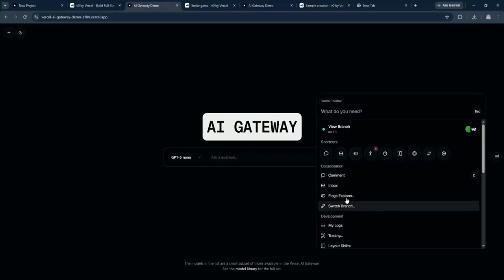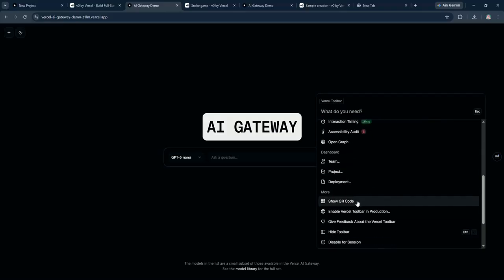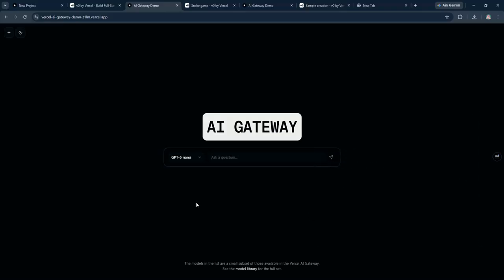If you encounter any issues, check the Vercel logs for errors and adjust your code or configuration as needed. And that's it, you now have an AI chatbot up and running on Vercel.